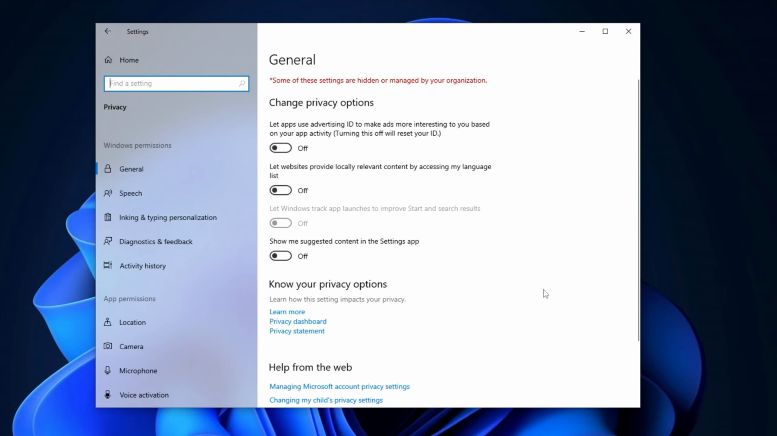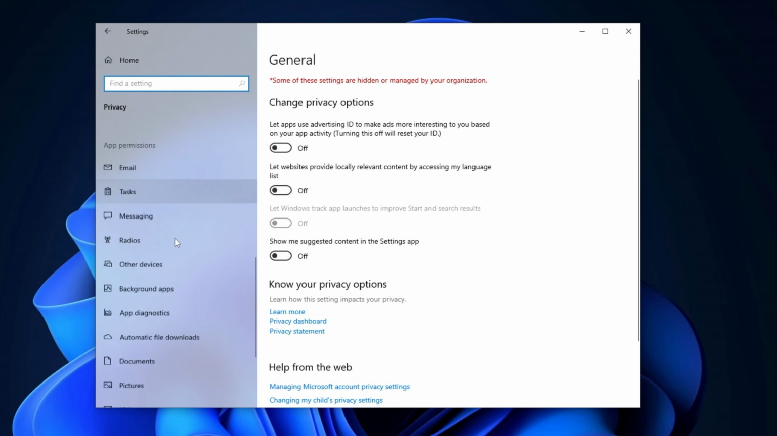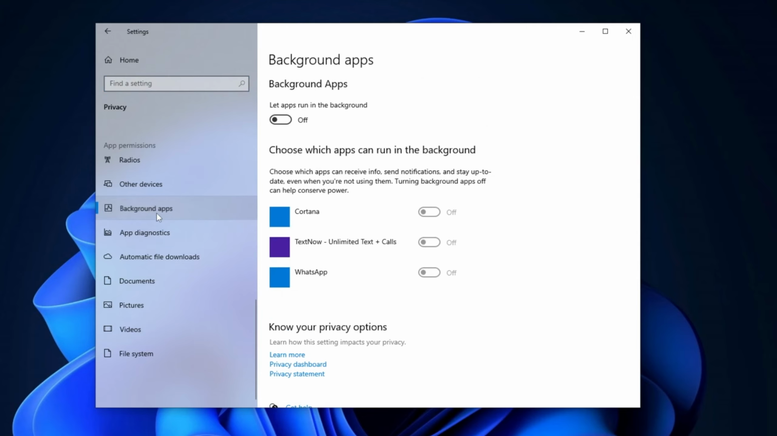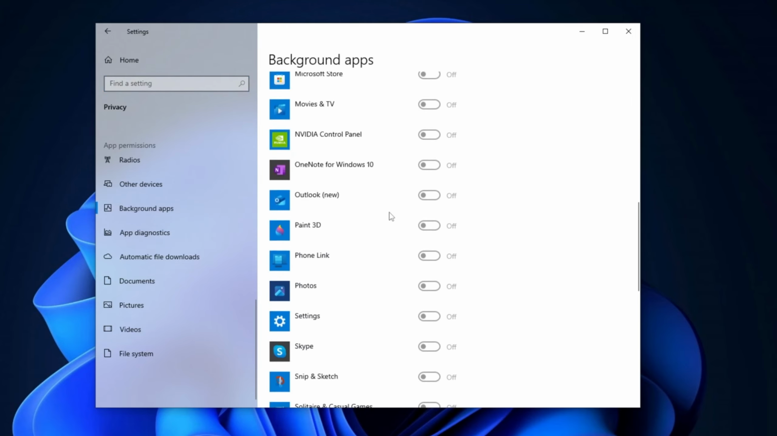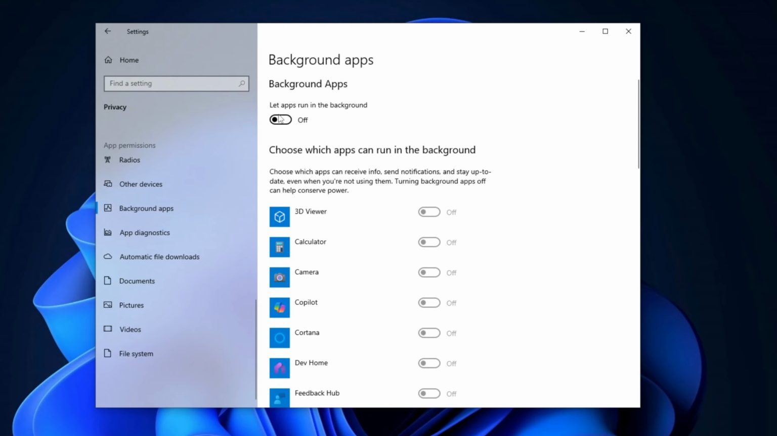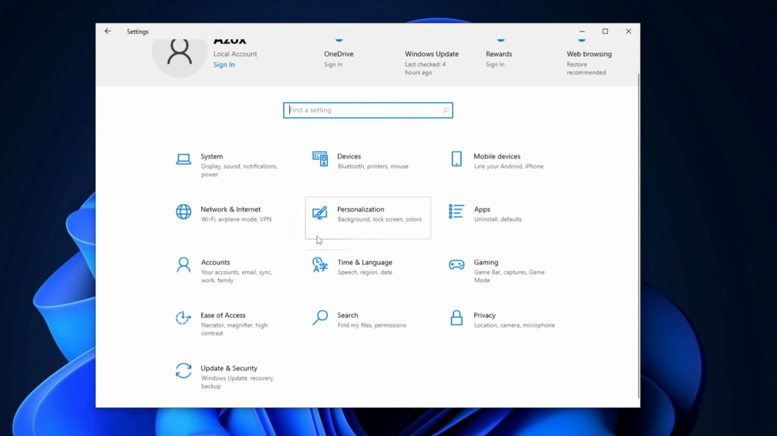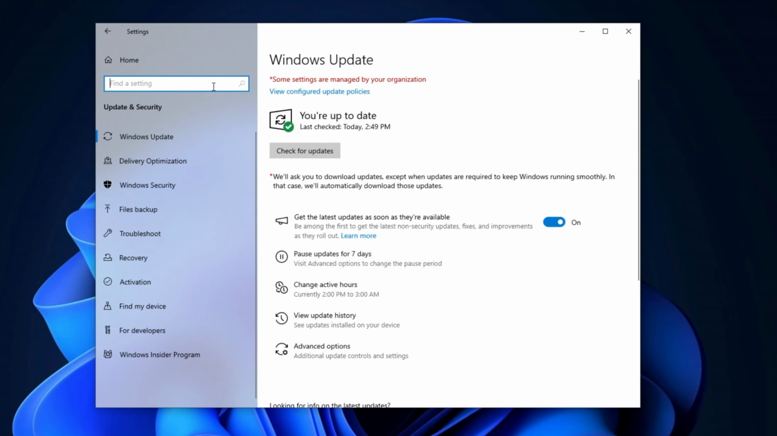Next, head to Privacy Settings and disable all general privacy options. Scroll down to Background Applications and disable them all to prevent background processes from slowing down your system. Now, navigate to Update and Security. Click Check for updates to find and install the latest Windows updates.